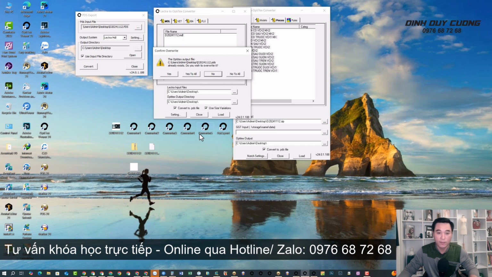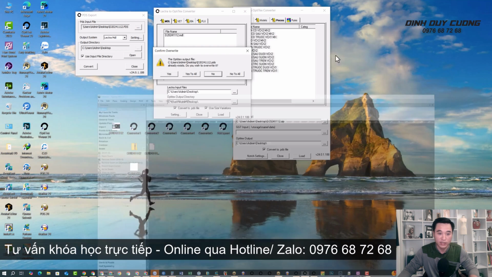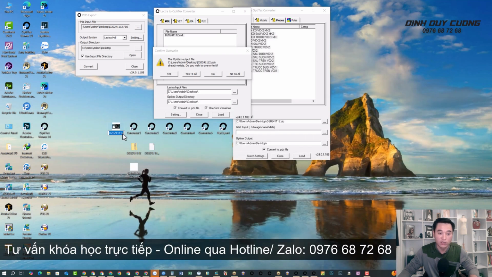At this point you will click Load for me, and if the computer asks like this, it means there is a duplicate file. So you can rename the duplicate file, or you can close the file that is currently open and then rename it. I will give an example. I will rename this because it is a duplicate file. At this point you will click Yes to all. Immediately you will see an Optitex file that has been converted from the Lectra software to here, and you can open this file and work with it as usual.